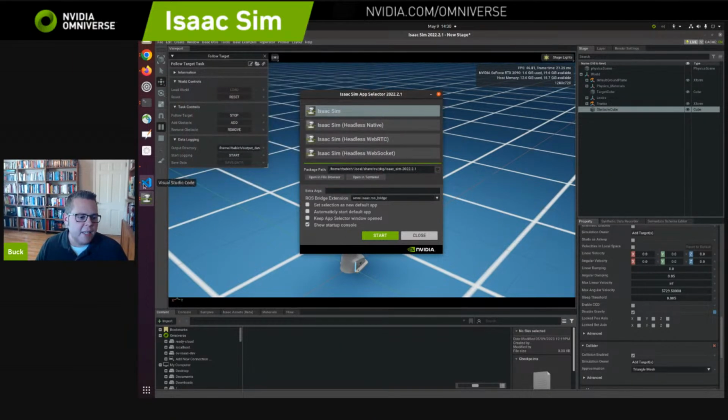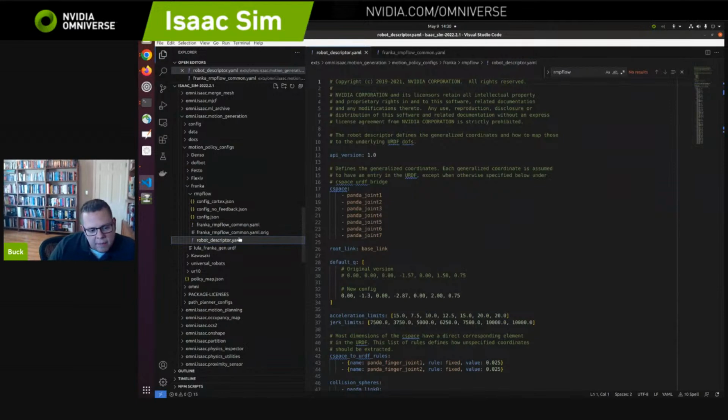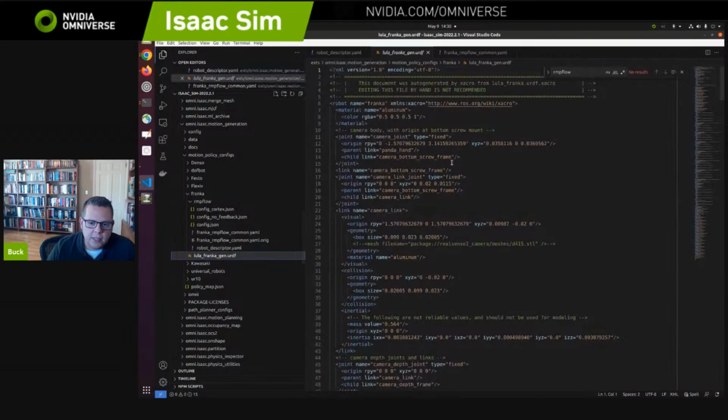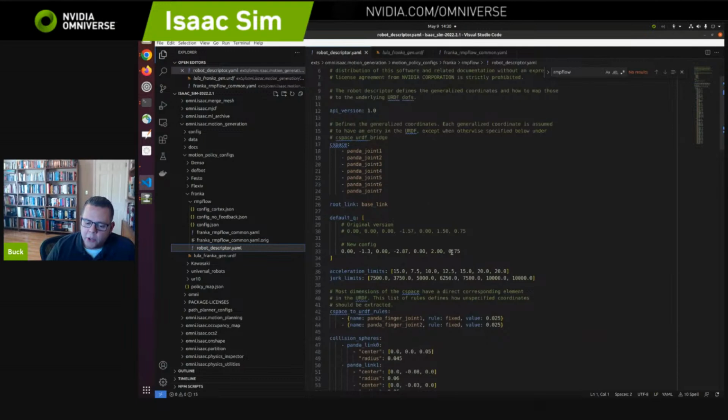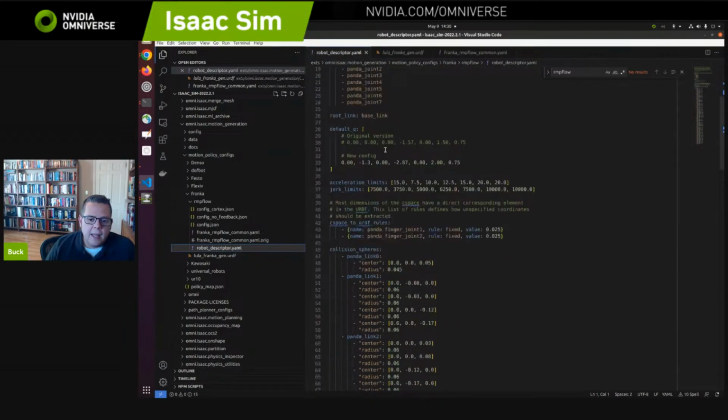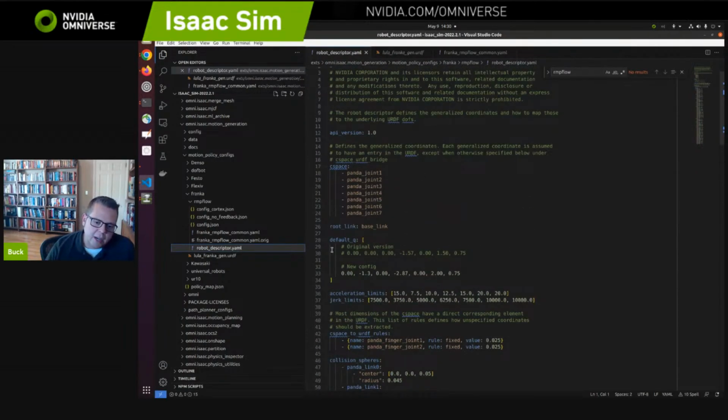So I've navigated to that place in VS Code, and if you look at the pane on the left, you can see 3 files. There's a URDF, so this is a standard ROS URDF, in this case for the Franka. There is a robot description file, and Avi went in depth about how to create one of these files. There is a tool in Isaac Sim for doing this. It basically augments the URDF.